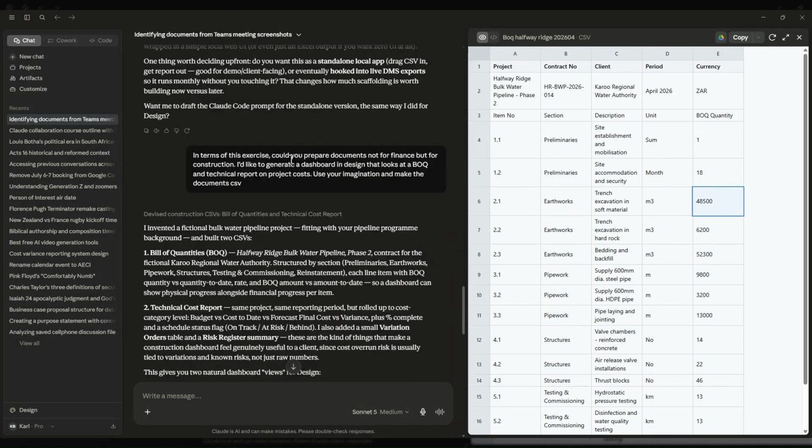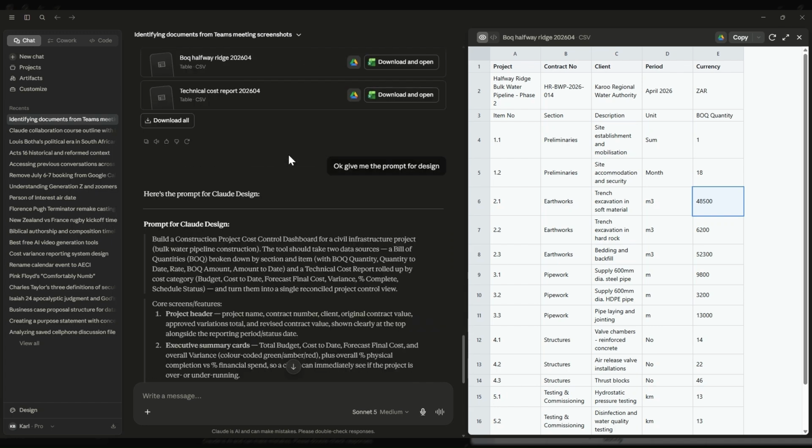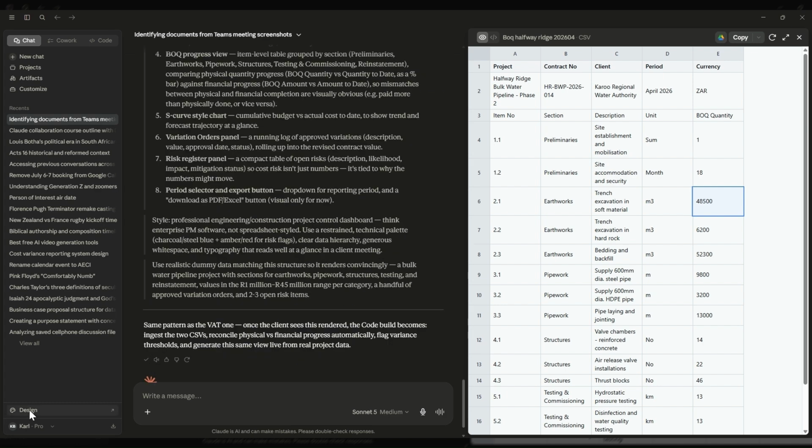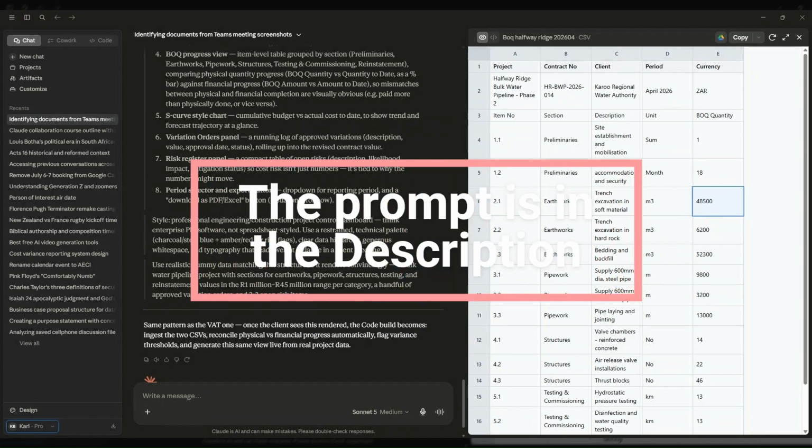Now, what it did was it generated a prompt for me: build a construction project cost control dashboard for a civil infrastructure project. All right, we'll look at more detail on that soon, but what I'm going to do is copy that prompt, and that prompt is then going to go to Claude Design. You'll see on the bottom left-hand side there, Claude Design, and then we're going to start generating the report. You'll be amazed at how awesome that technical report is.